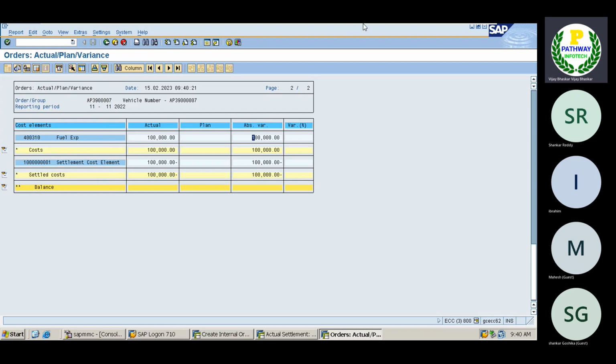So far we have discussed the internal order. Tomorrow we will discuss budget and availability control. The concept of budget and availability control is that if the amount crosses budget limits, the system should automatically intimate the respective persons, saying so and so department or so and so internal order is crossing the budget limit. We'll see that tomorrow.